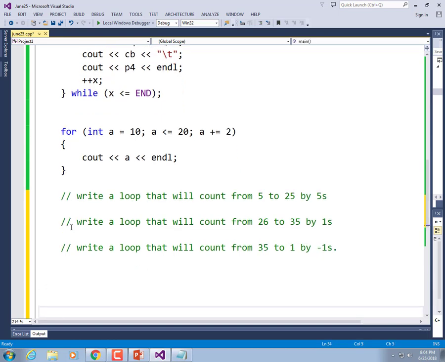Okay, so three more loops that I want you to tack on. Write one that'll count from 5 to 25, and then write one that skips by 5s, so it'll be plus equals 5 rather than plus equals 2, and then write one that'll go from 26 to 35 by 1s, and then write one that will go from 34 down to 1 by negative 1. So in other words, you're going to use a minus minus rather than a plus plus, something like a minus minus, or minus minus a. I'll give y'all a moment to do that.